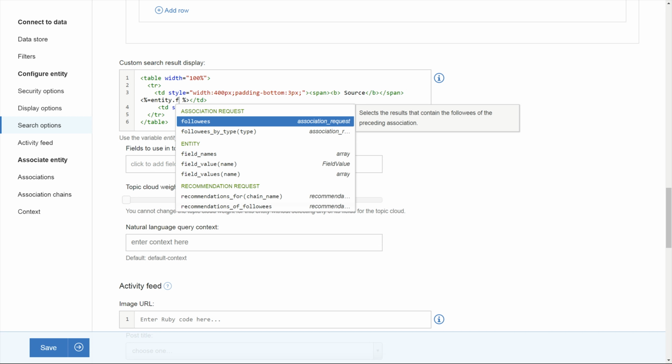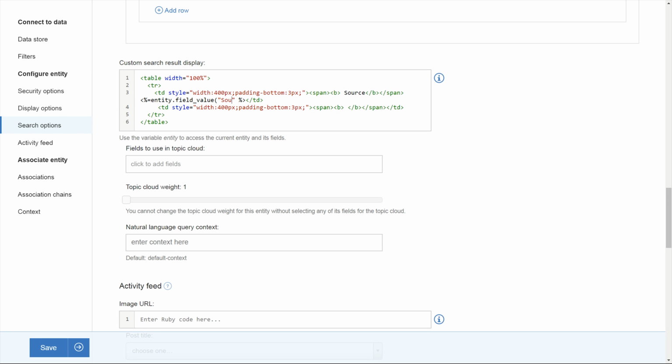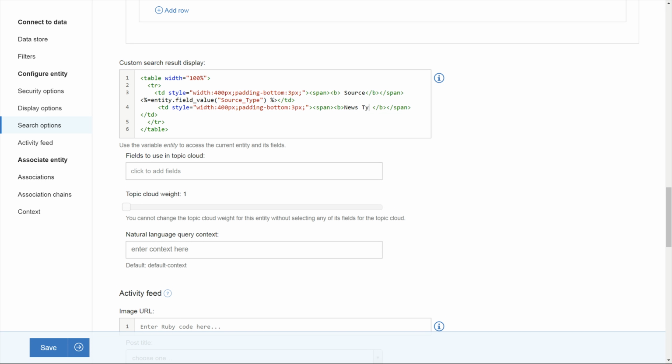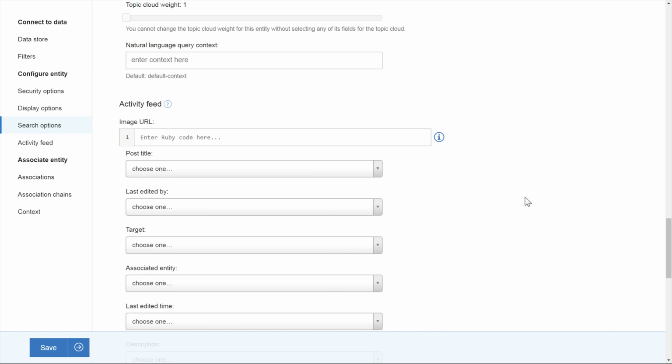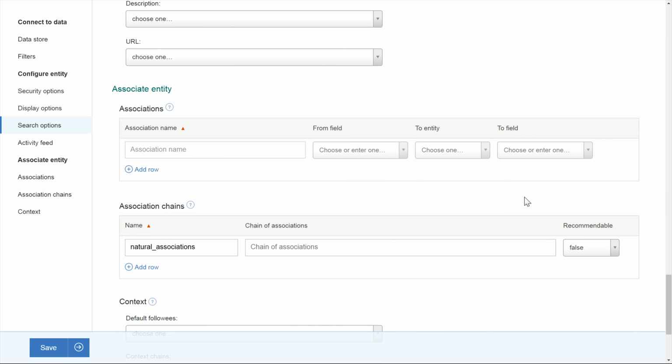Equal to entity.fieldvalue, and we can give the source type. The same way we can get the news type. Copy paste. Done. Scroll.